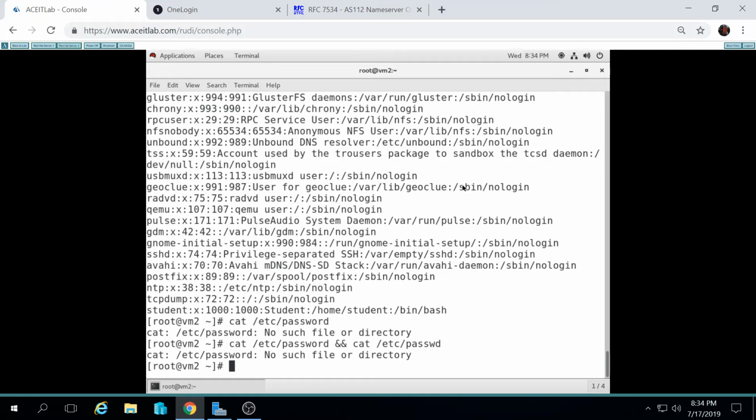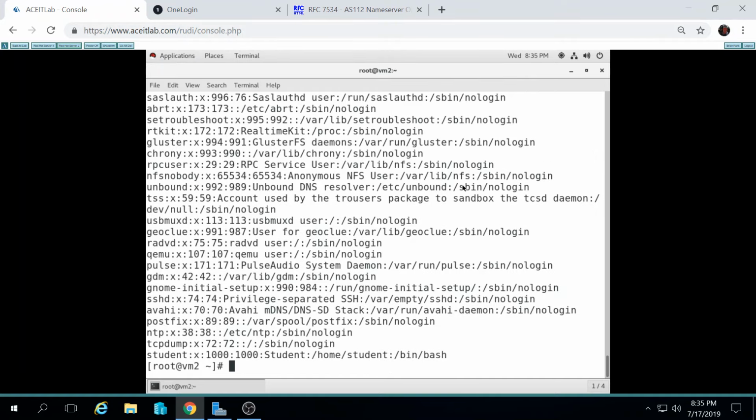Okay. What if you put a semicolon? That's a different question. I'm going to answer that next. So this means or. Only run the second command if the first command fails. So this one will only run cat /etc/password.